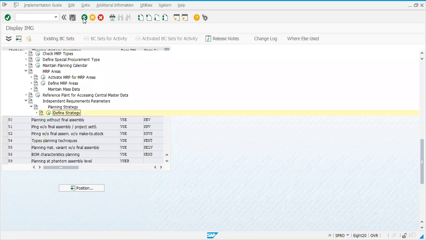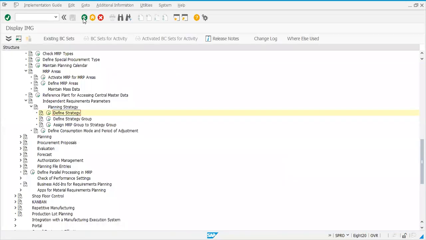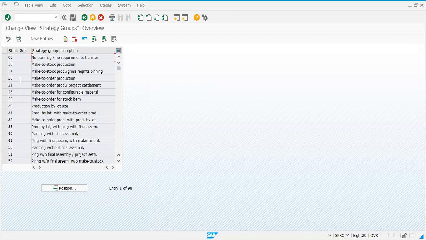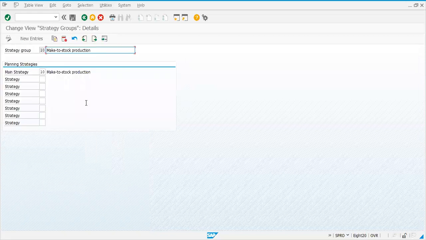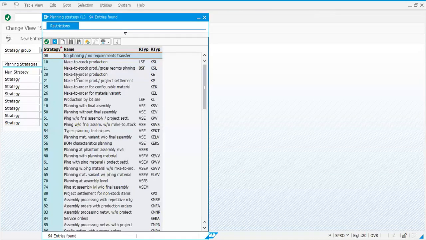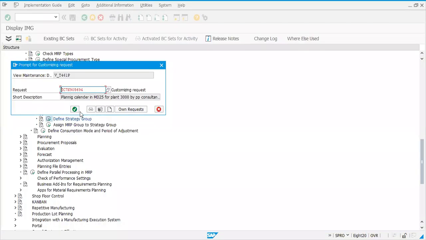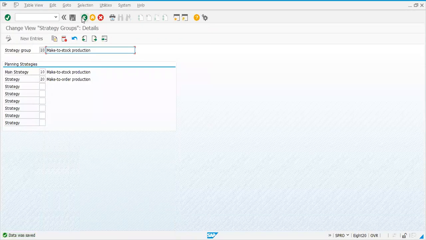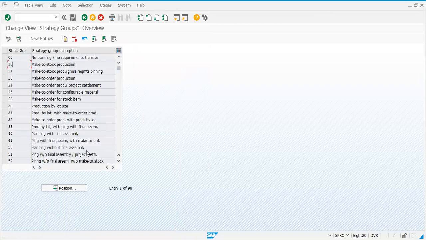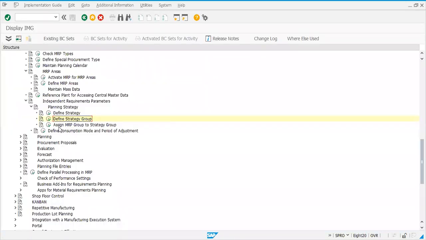These things will replicate in our system after MRP execution in MD04. We'll get the MRP list. So here also the same strategy group. So what are the strategies you can maintain? 100, the 10 you will maintain. So mostly we can't maintain this. So we are assigning MRP group to the strategy group.